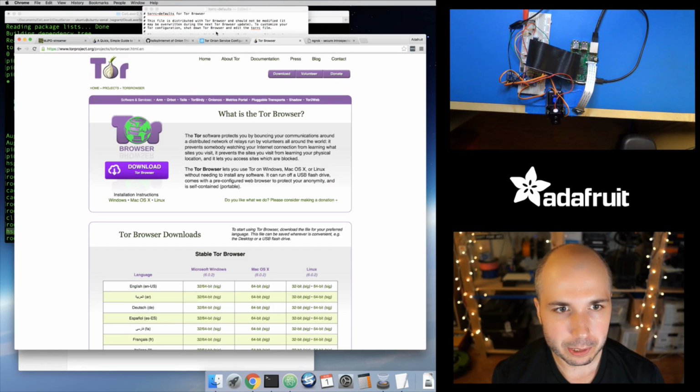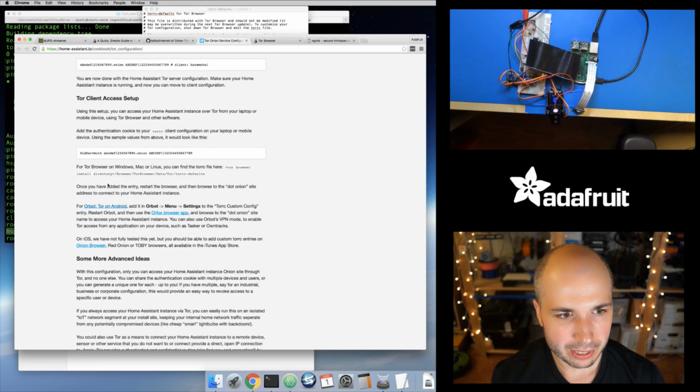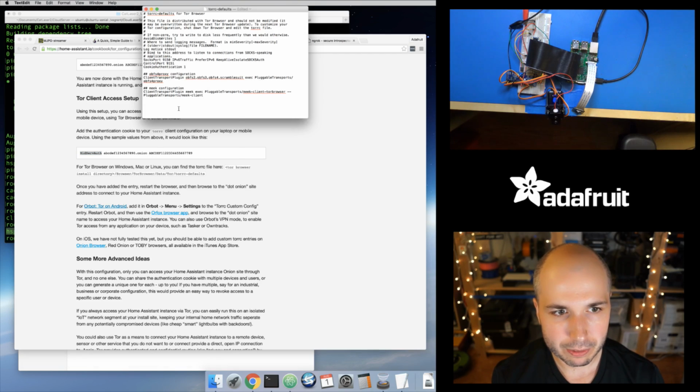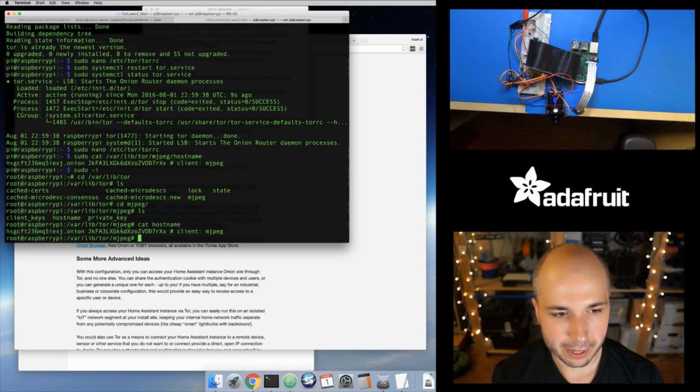Now inside of here, if I go back to the Home Assistant page, they kind of show you have to put this HidServAuth, and then you want to put the address and then that magic cookie right after it. So basically the values that we pulled from the Raspberry Pi right here from that hostname file. So I'm just going to grab these two values right here.